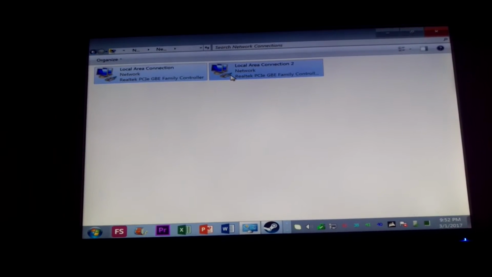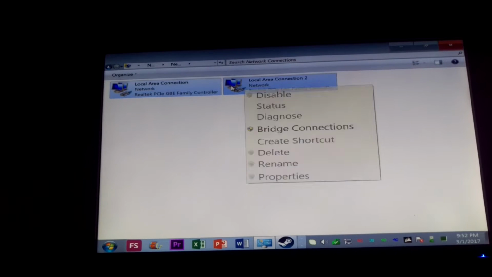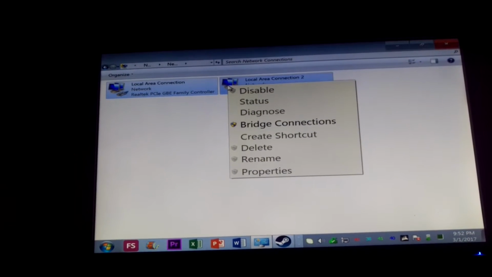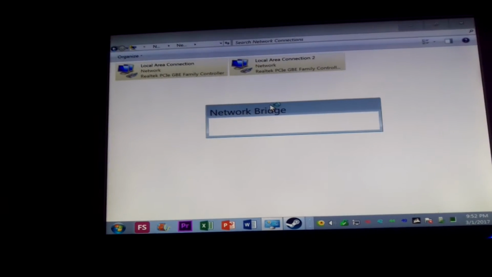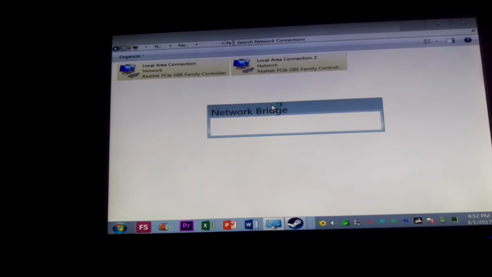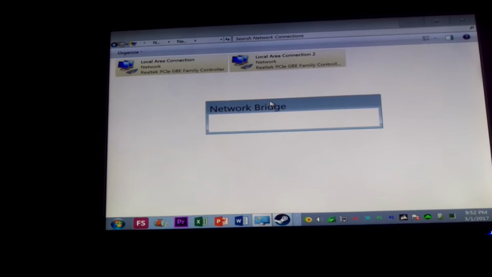Change adapter settings. That is not what I'm looking for. There we go. Come on, I hit right click. Bridge connections. Now we wait.